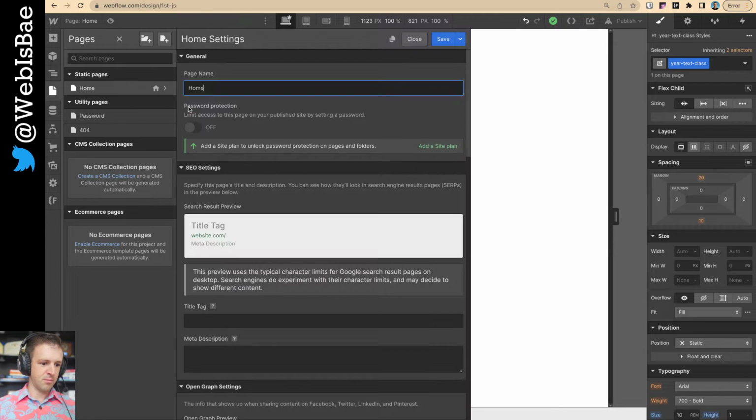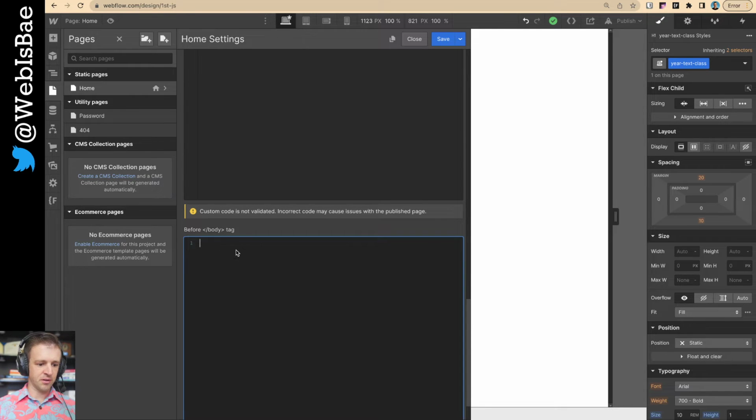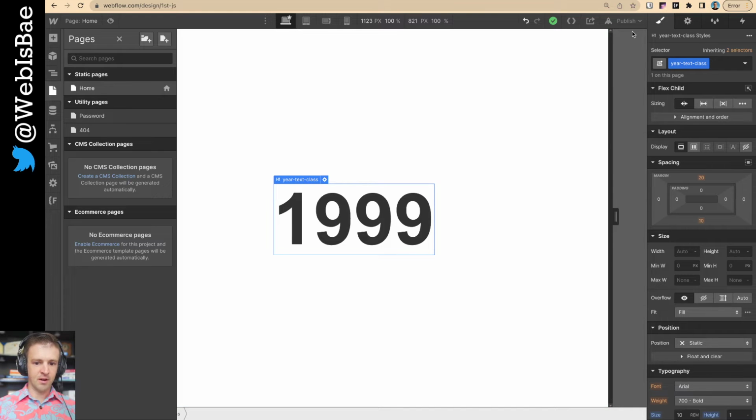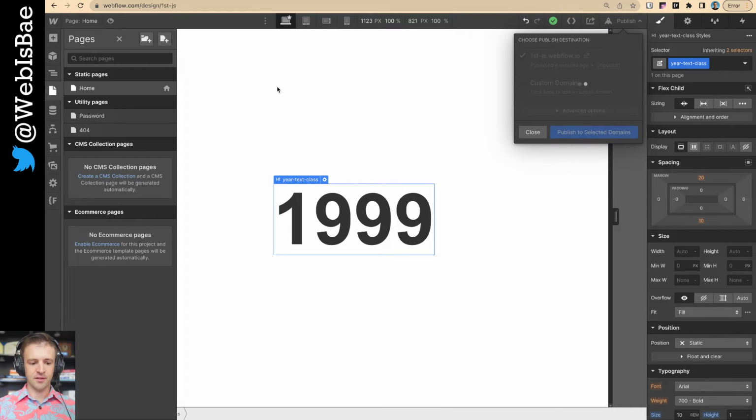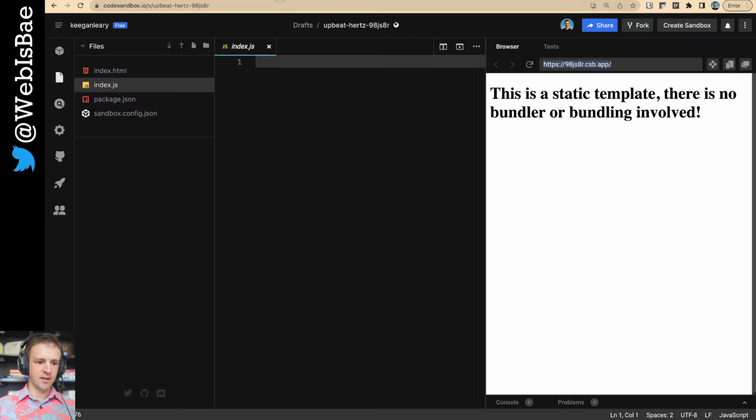I'm going to go to my page that I want to run the code on, which in this case is home. And go to this before the closing body tag. I'm going to open up a script tag and say source equals, open and close quotes, paste that in, and then the file I want is index.js. Close that tag just like that. And now I'm going to need to publish, because Webflow's not going to see that unless I publish.